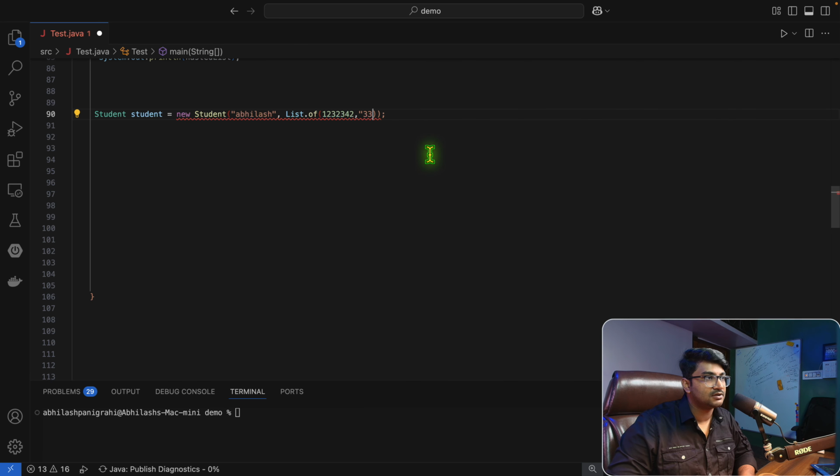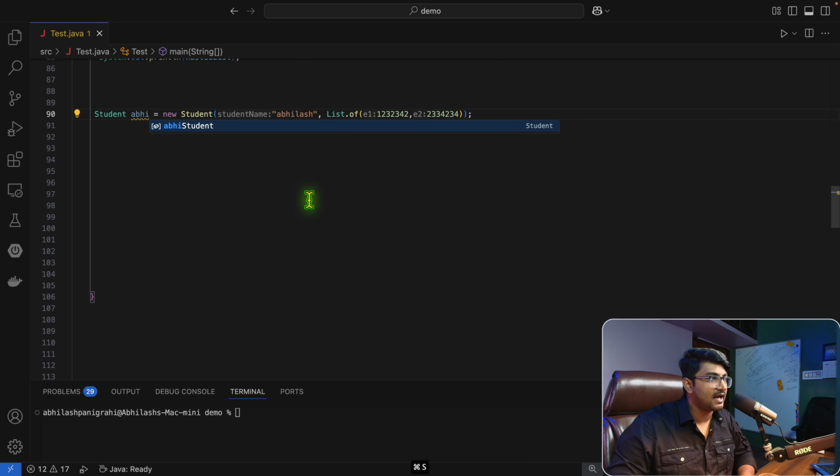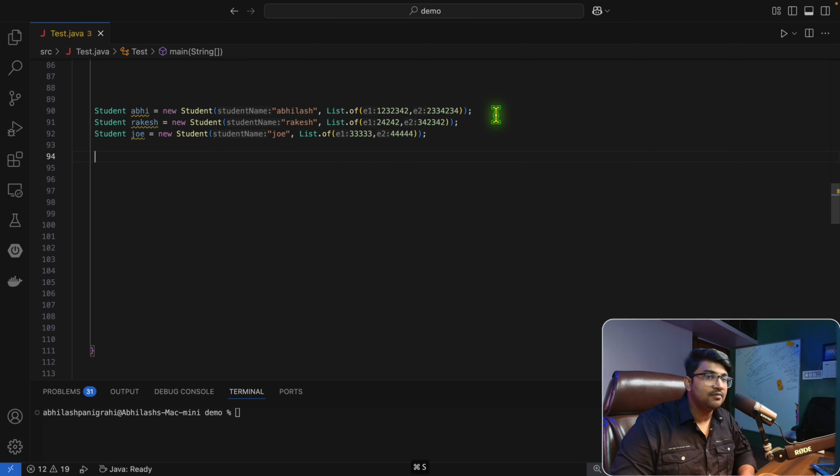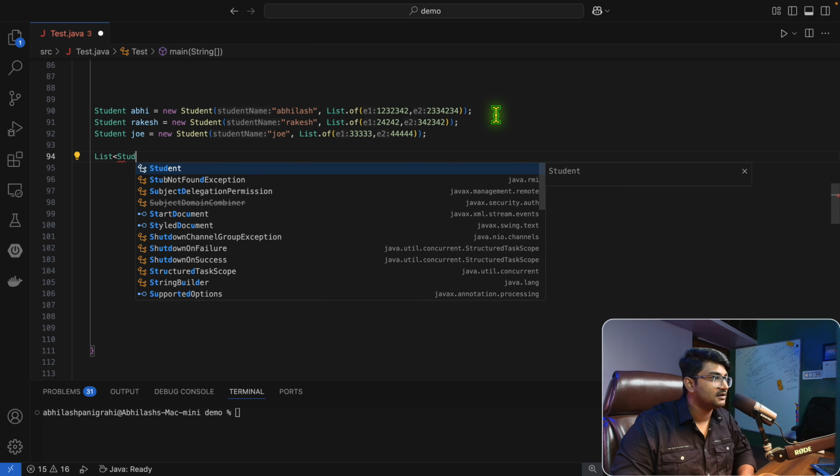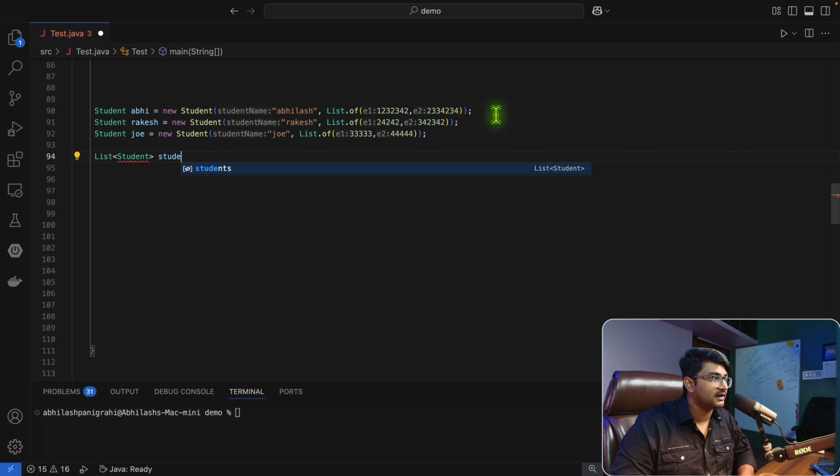And over here also, let's give some more values. Let's say this student is Abhi. He has this name, and this is the list of numbers that he has. And just like this, I have a couple more students. Now imagine I'll be keeping all these students inside a list. So I'm going to say student list is equal to new ArrayList.